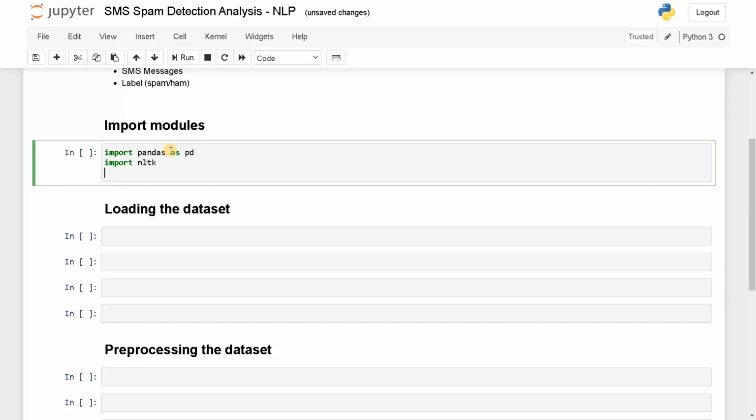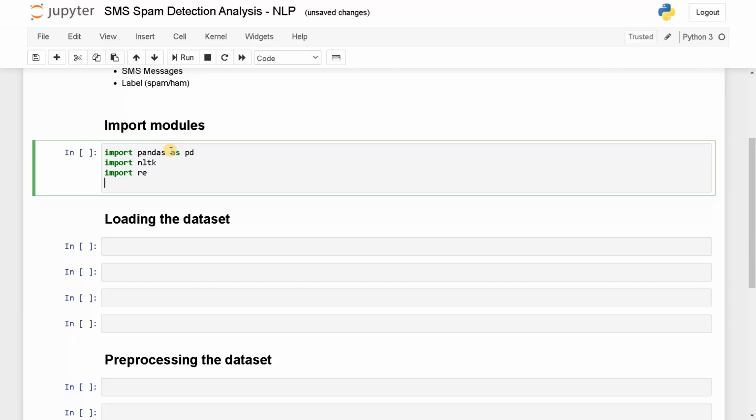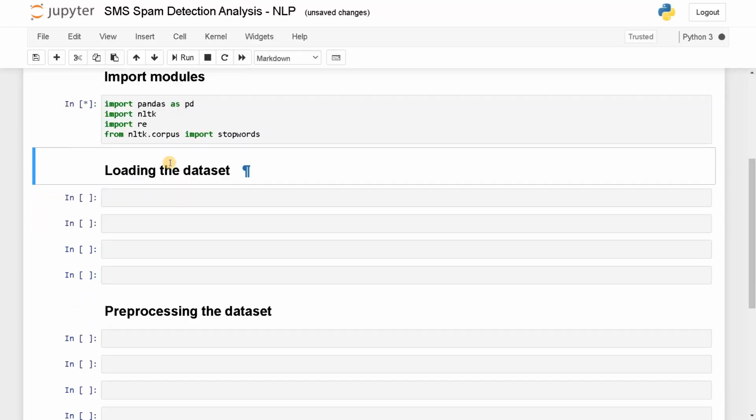I have already done some visualizations for the text in the Twitter sentiment analysis. If you didn't watch that video, you can click on the right top corner and you can have the video link. For cleaning the text, we need to import regex, that is import re. Apart from this, we'll be importing some modules later on. For now, we will just import another one, that is from nltk.corpus import stopwords. Let's run this.